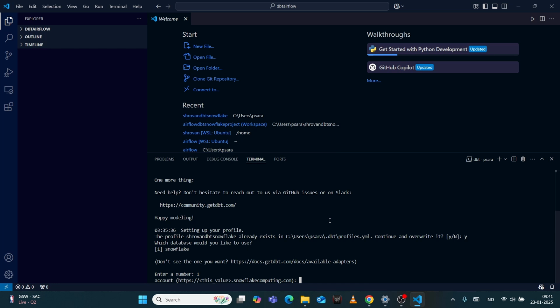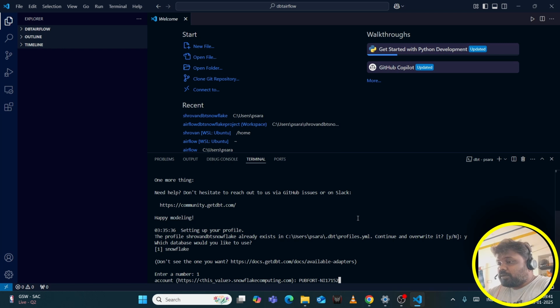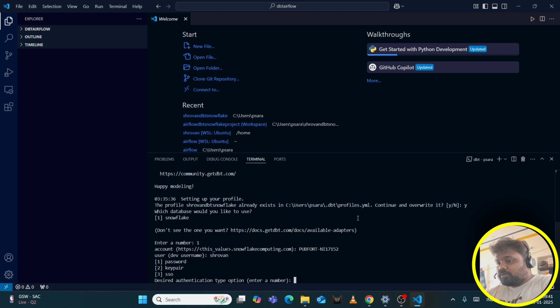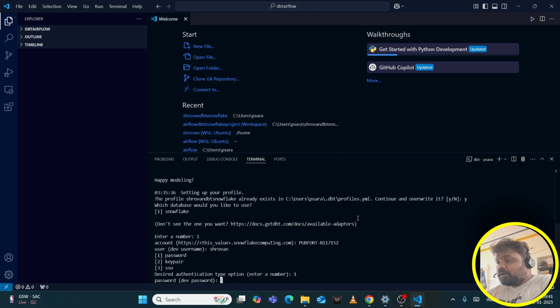Snowflake is what we have in place, so I'm just going to insert my account value. Whatever the account value is, something like snowflakecomputing.com, whatever is before that, that is your account name. And what is the username? I have my username with me. Now the password, you don't have to give it right now, but if you give it, that is fine.